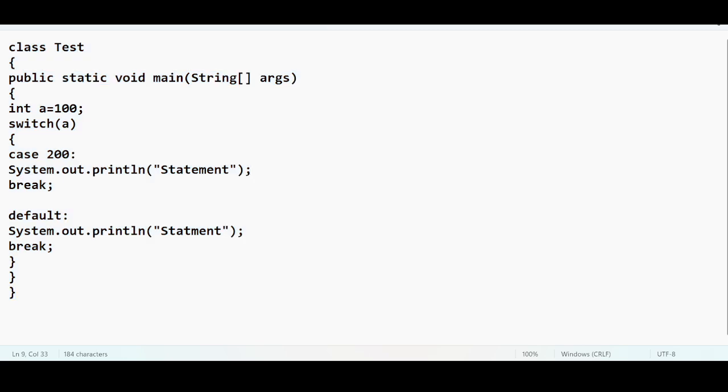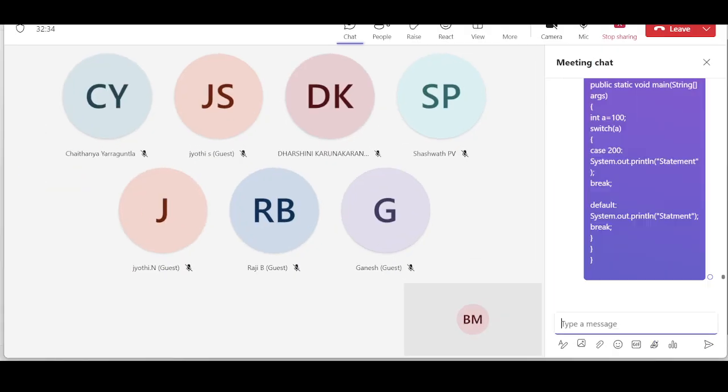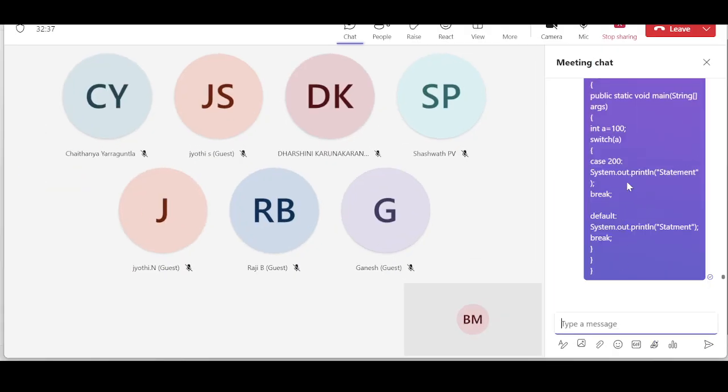Now you tell me what is the output. Just checking if you and me are on the same page. This is not a difficult question, very easy question. Answer me, what is the output?